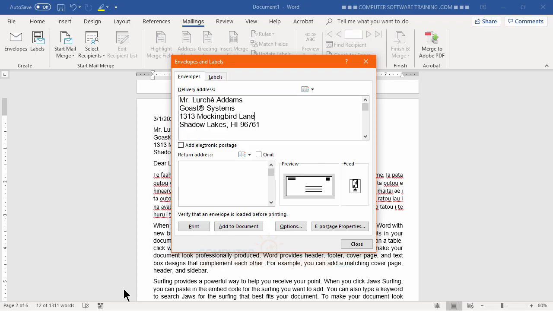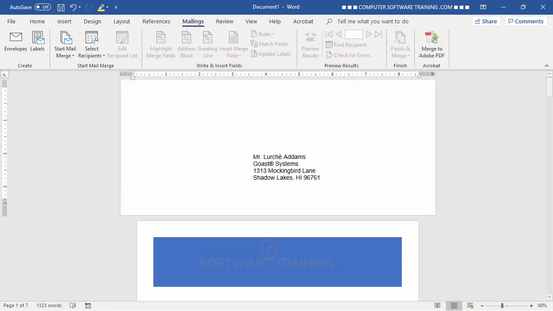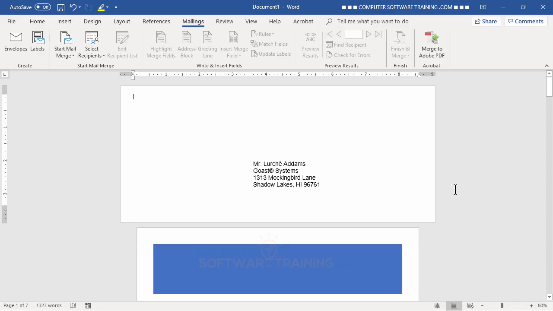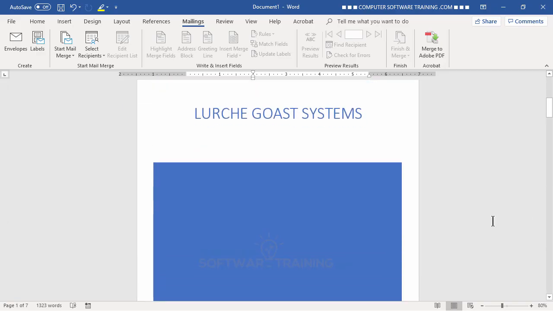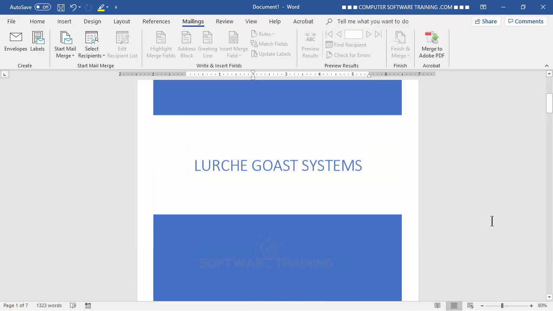But I'm going to add it to the document so you can actually see what this thing looks like. So we're going to go ahead and hit add to document, and there it goes. Believe it or not, if you look at this, basically this is the first page of the printout. So this will pull from the manual feed, and then the rest of them will come from the regular tray, see? But there's your envelope.